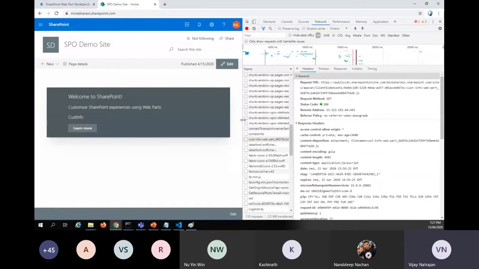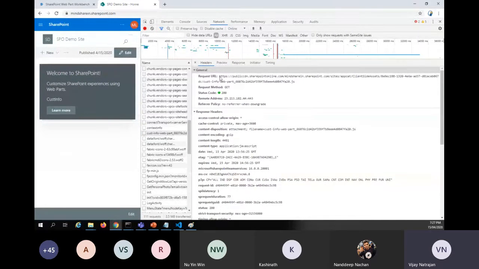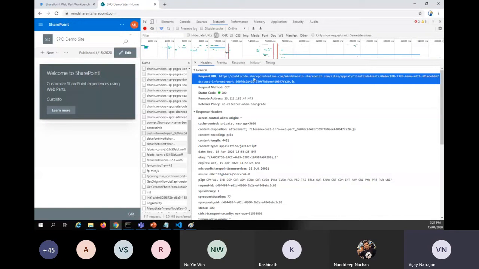So you can see the request. Okay, so where is this request coming from? So cust info web part loads from public cdn.sharepointonline.com / my tenant name.sharepoint.com / sites appcat client side assets, and after that a GUID, and then this JS file. Okay, so this is the web part file. It comes from the public CDN on SharePoint Online.